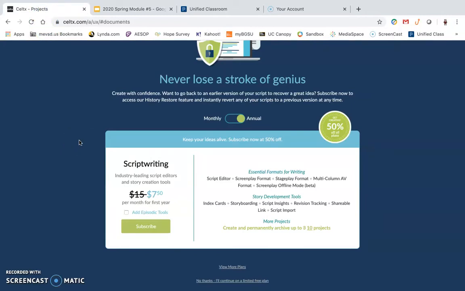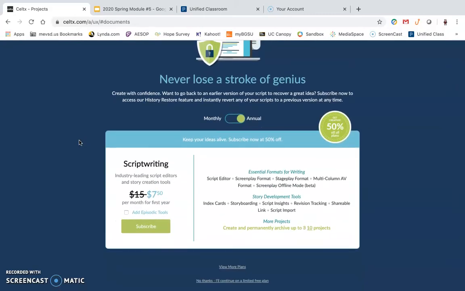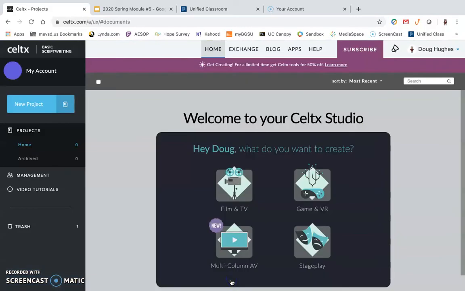So when you log back in using your MEVSD email account, you might get this screen. In fact, every time you log in, you might get this screen because they want to sell you their service. Look at the bottom here. It's in very small print. It says, no thanks, I'll continue on with the limited free plan. That's what you want. So don't get hung up. Don't send me an email saying, hey, I got to pay for this service. You don't. Go to the bottom of the screen here. No thanks, I'll continue on with the limited free plan. Click on that. And this is the screen that you probably saw when you first created your account.